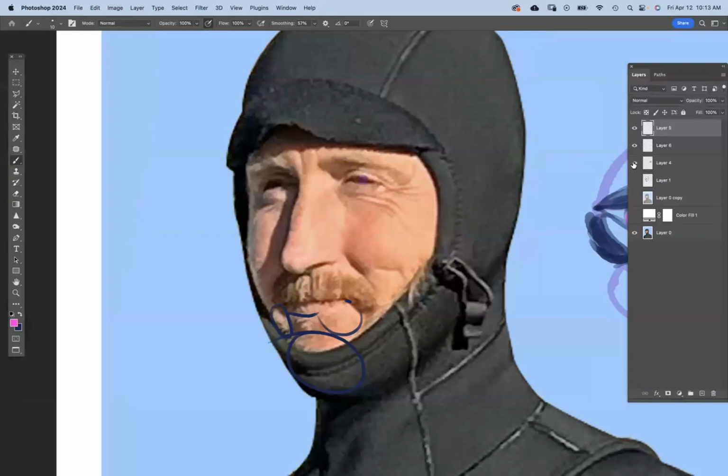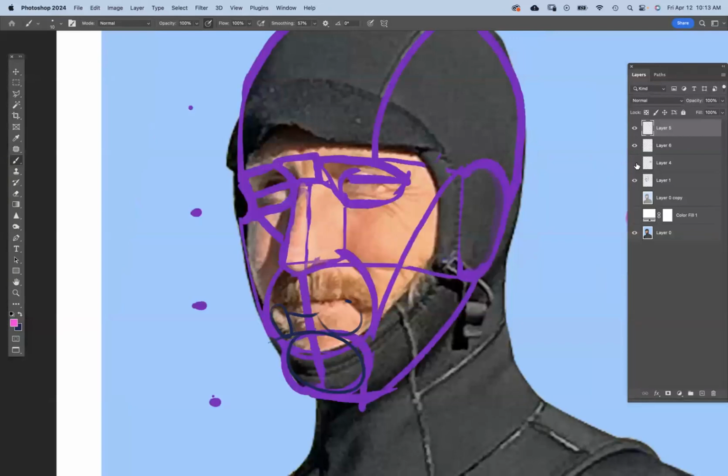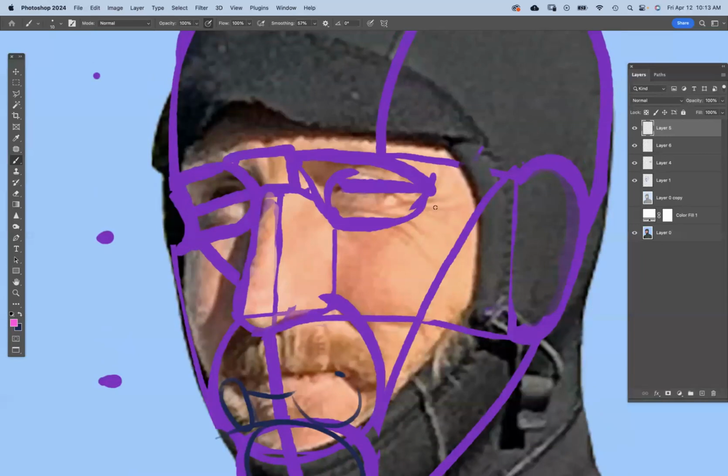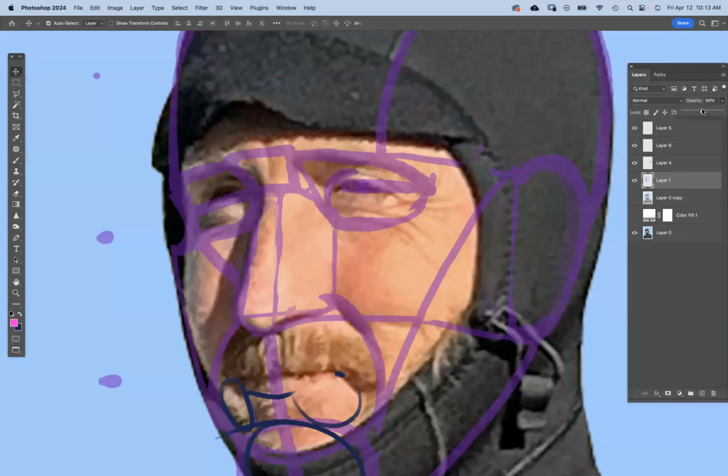One more thing, and thanks for sticking with me on this. I know it's a lot all at once. I wanted to talk about how the eyes fit into the eye sockets, and this is an important one. I'm going to lighten all of this.